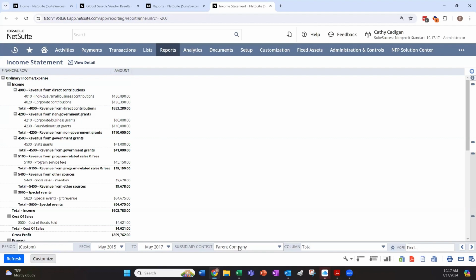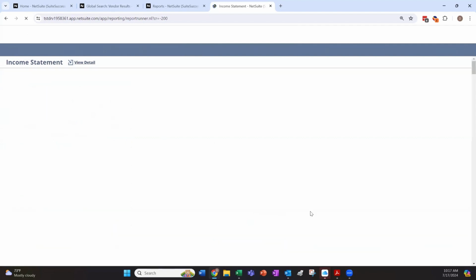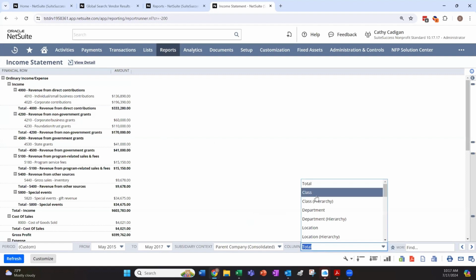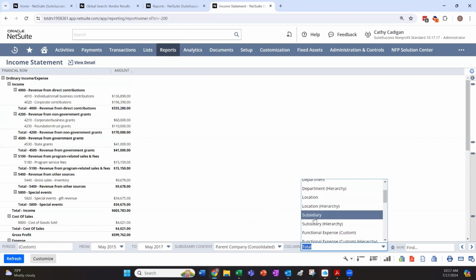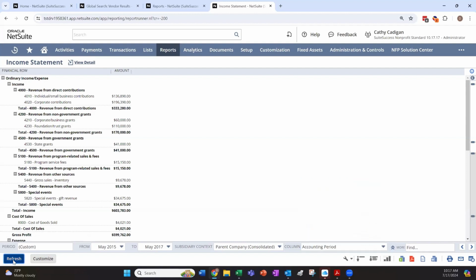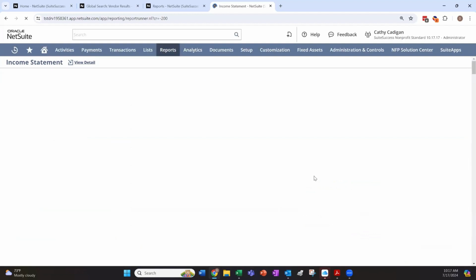At the bottom, you can put in a subsidiary context. I'm going to change that to consolidated and see if it changes it. You can change your columns to say, I want it by class or department or location, or if you have a custom segment, you can add that in here. You can see it by subsidiary. In this case, they had a custom segment called Fund or Program and Grant, so you can add those column titles. You can also do it by accounting period. I'll say refresh, and now it's going to do that.